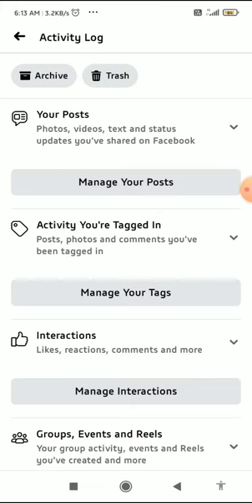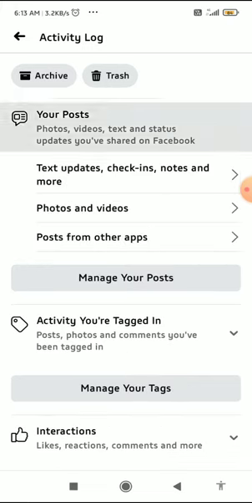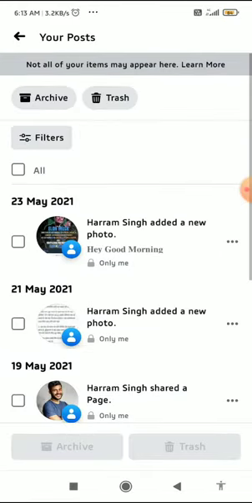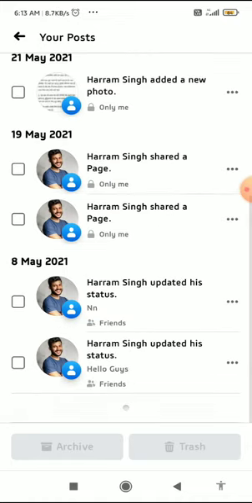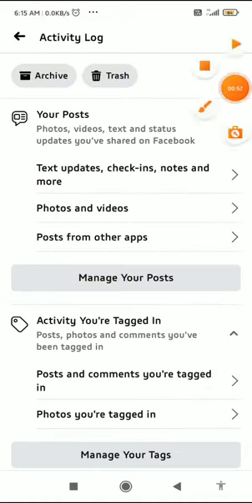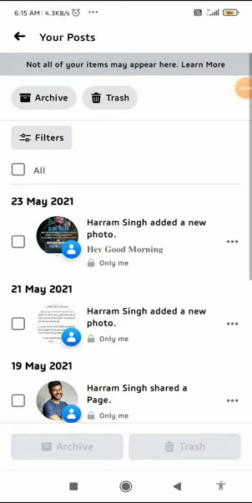Then click on Manage Your Posts, your Manage Your Posts activity. When you click on Manage Your Posts, here you can see all the posts.